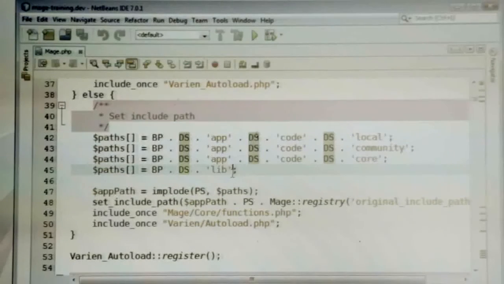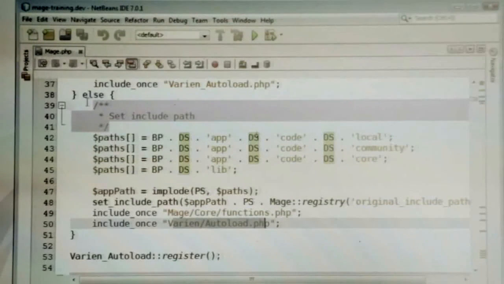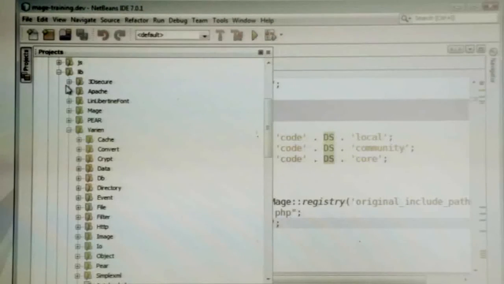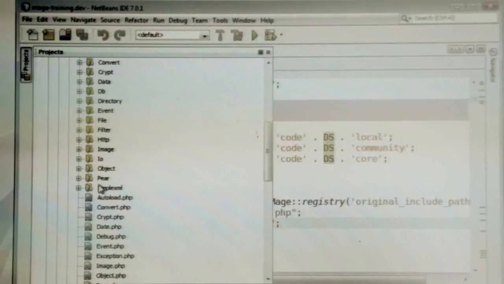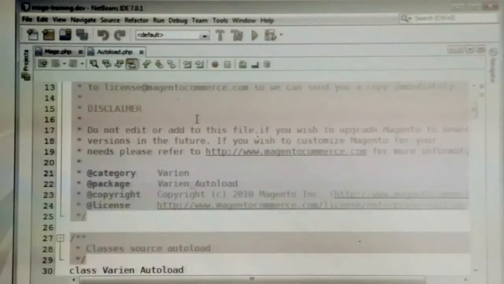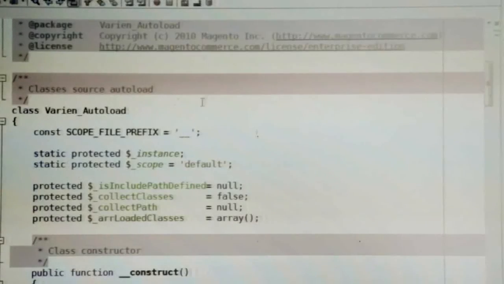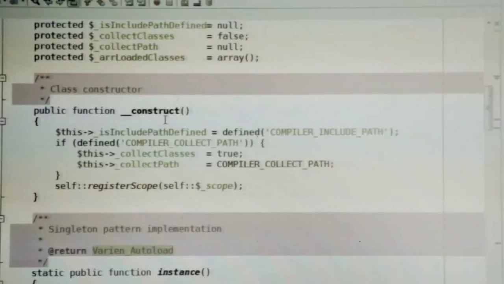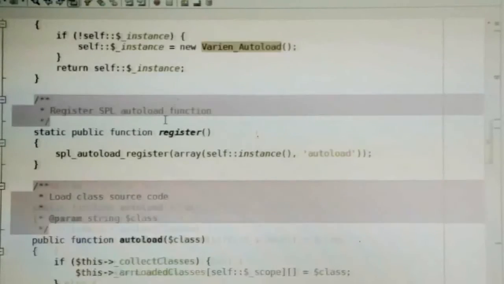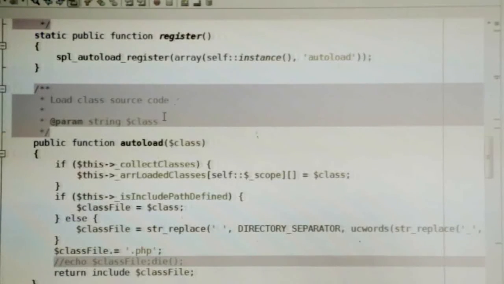If you look in the lib folder for Varien/Autoload, lib/Varien/Autoload.php, that's this file here. I can make this bigger. This is where your class names are converted to file paths.